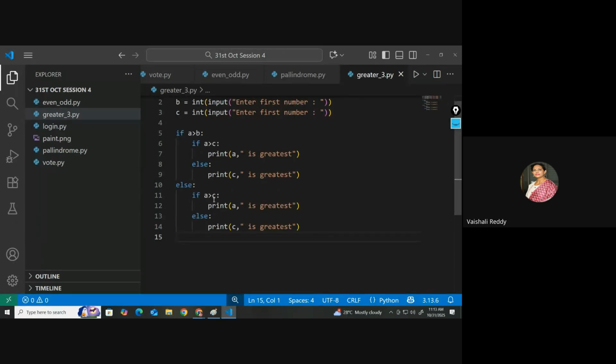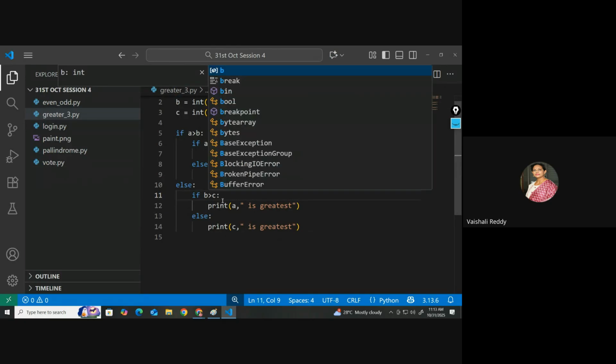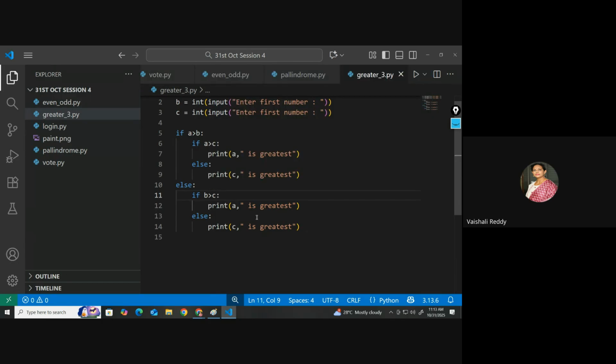So next time we will be comparing B with C because that time B will be bigger. So if this is the case, we will say B is the greatest. Otherwise, C is the greatest. So now let's execute the code.